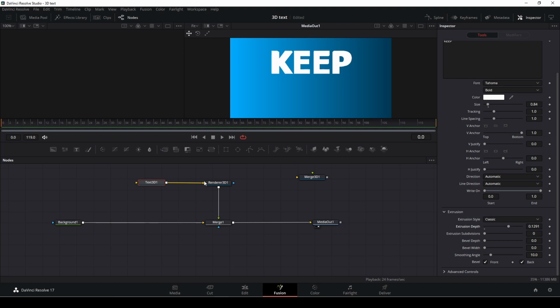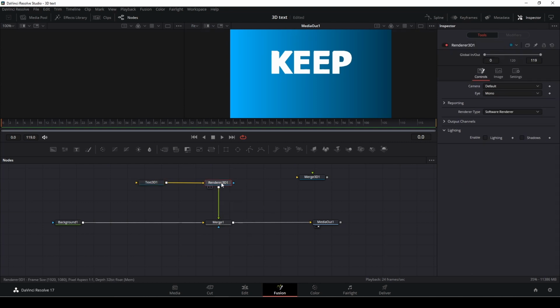So right now, nothing is happening yet. And that is mainly because we need to go into our 3D renderer and enable the lighting and the shadows. And now everything turned black. And that's not what we want either. So the main reason this is turning black is because we do just need to add in some lights.